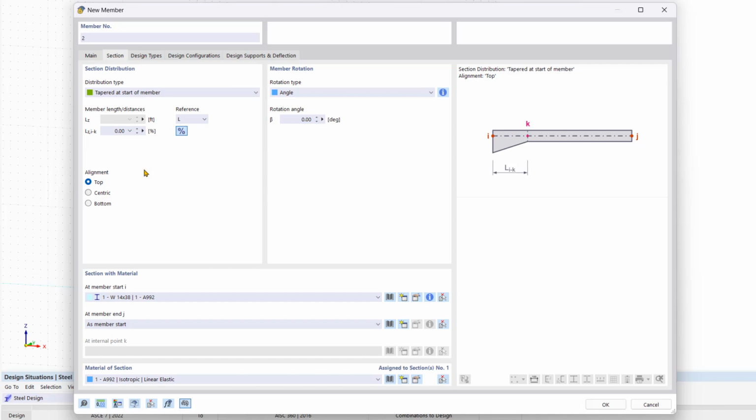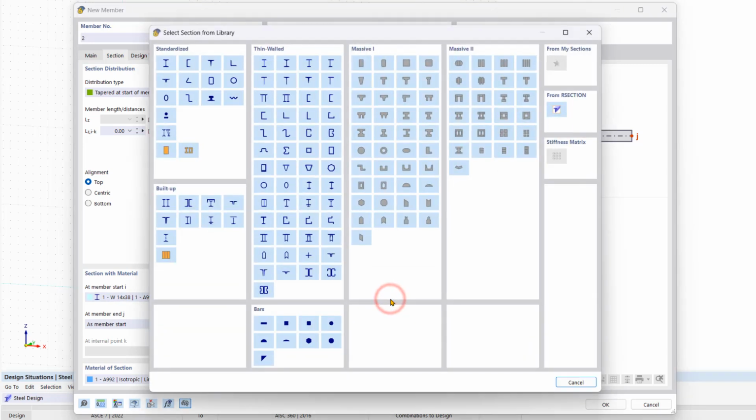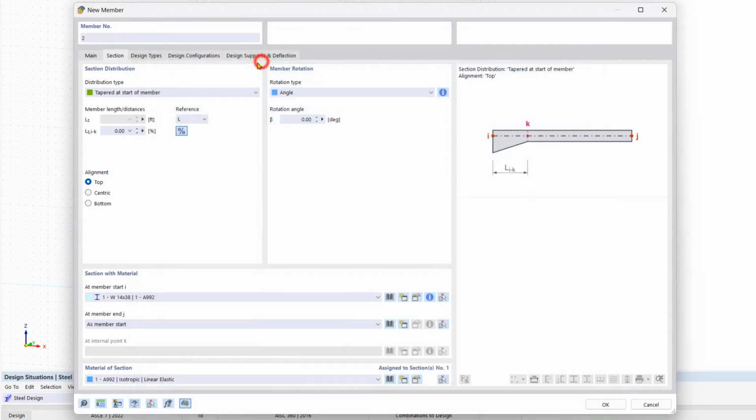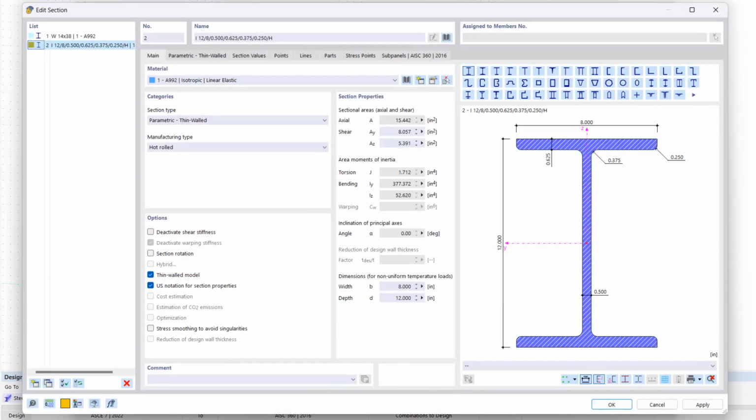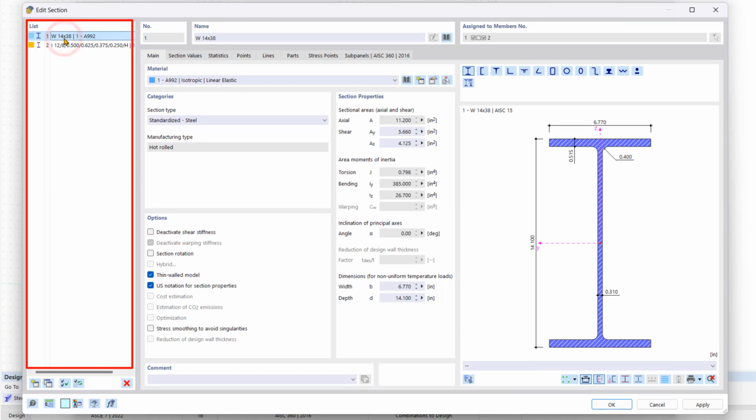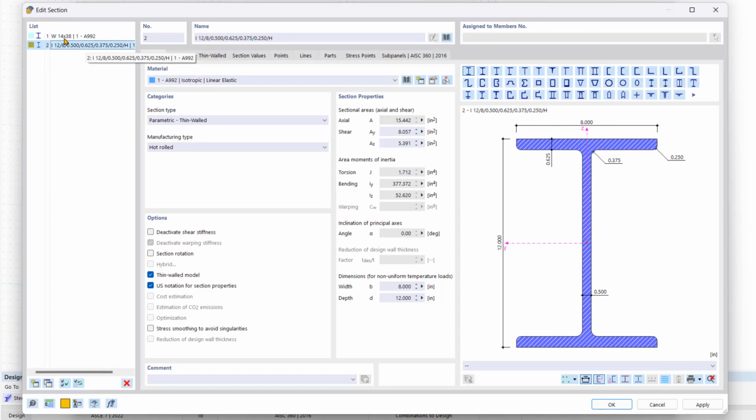In the section with material area, we will now define the respective sections for the member start and the rest of the member. We click on the Import from Section Library icon, and in the new dialog box, we click on Parametric I Sections to become familiar with the parametric sections. In the new window, you can find the already created sections in the list on the left, such as the W14 by 38, which is our columns. The second entry in the list has been created automatically by RFEM as a placeholder.